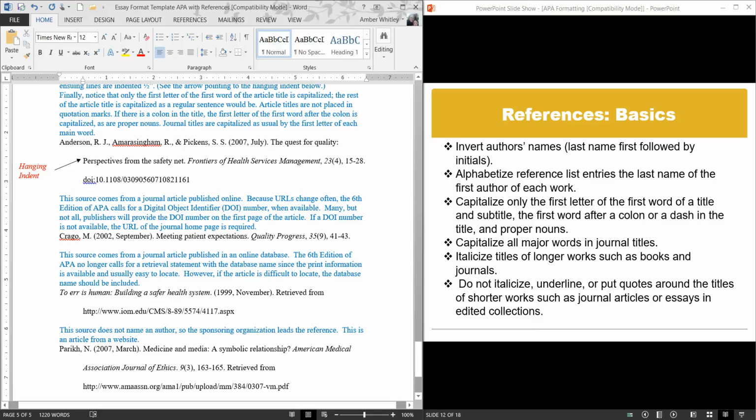When we give the titles of articles, please note that only the first word here is capitalized. And if you have a colon, you're also going to capitalize the first word after the colon.